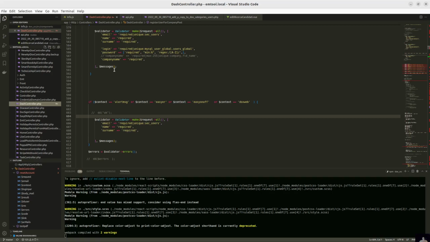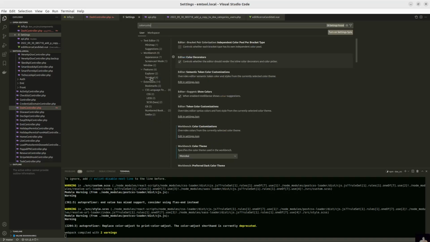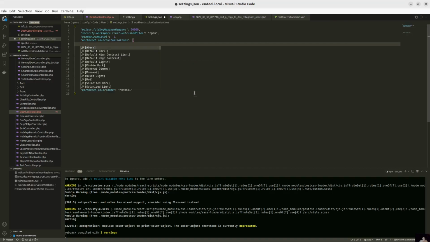But if you want to go deeper and change something, let us suppose the foreground of the terminal, it's easy. Let's press Ctrl from the keyboard and search for color custom, and it appears this way. Let's search for workbench, and let's go in edit settings JSON, and here appears everything we can change.